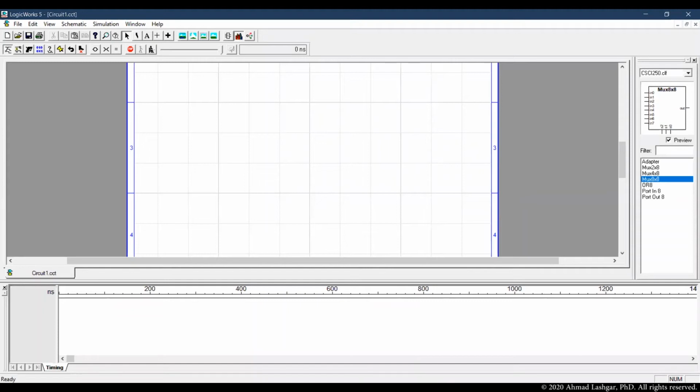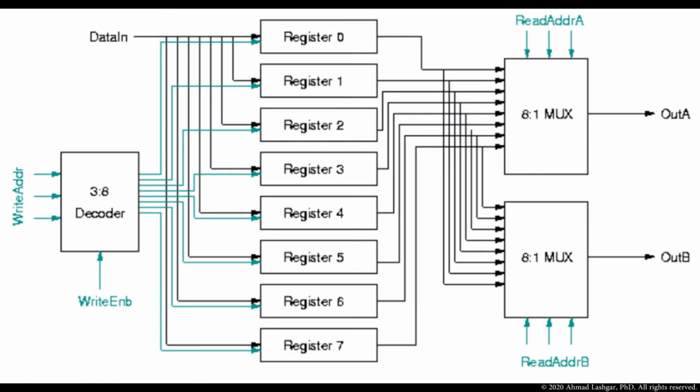In this video, we are going to make a register file for our processor. This is the register file data path. We have a total of eight 8-bit registers in the register file. The register file is capable of reading 2 registers and writing 1 register at the same time every cycle.